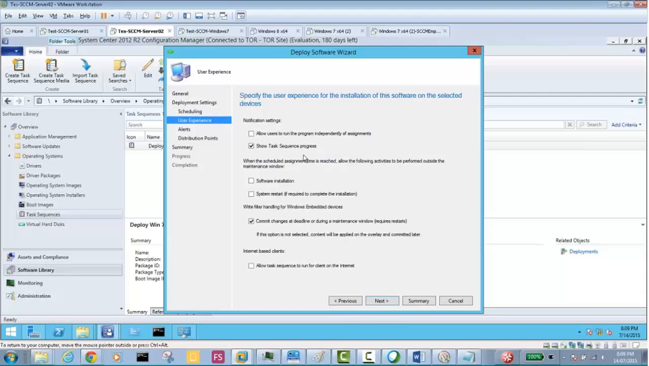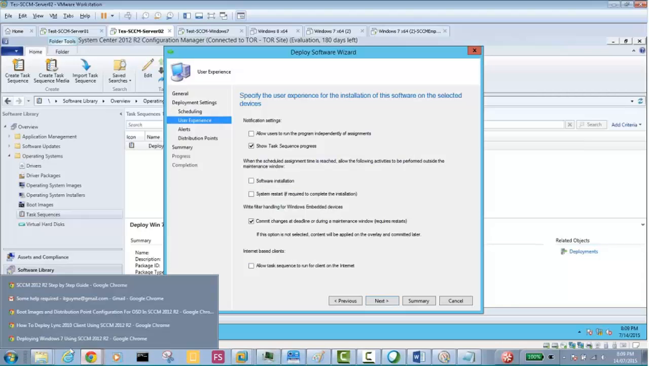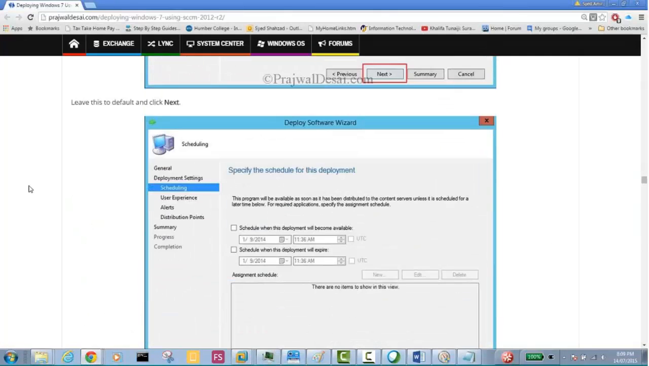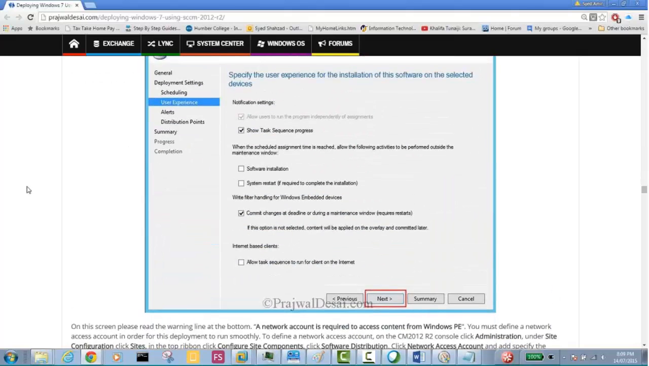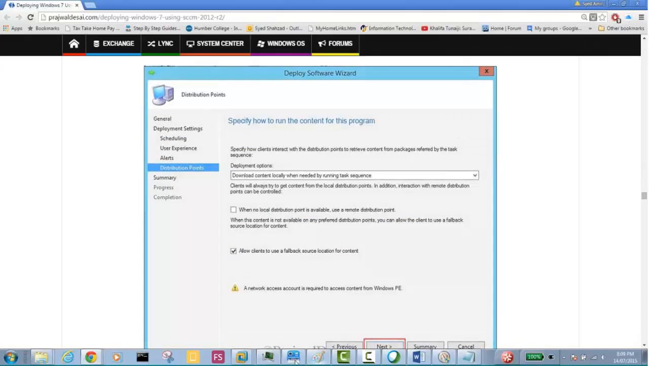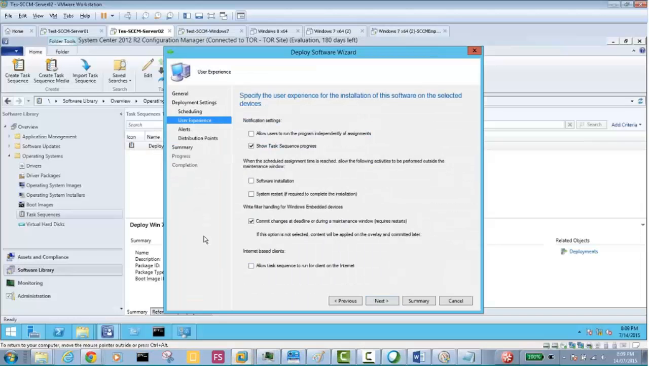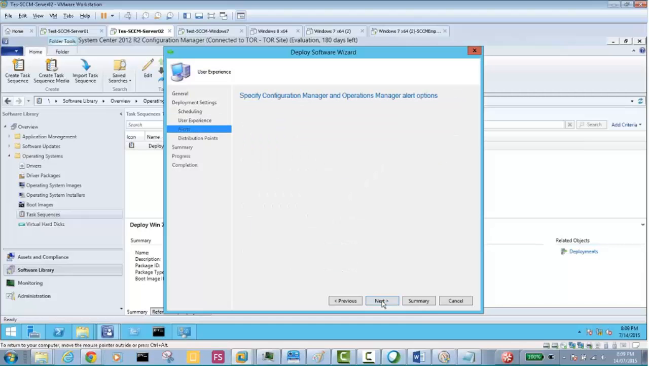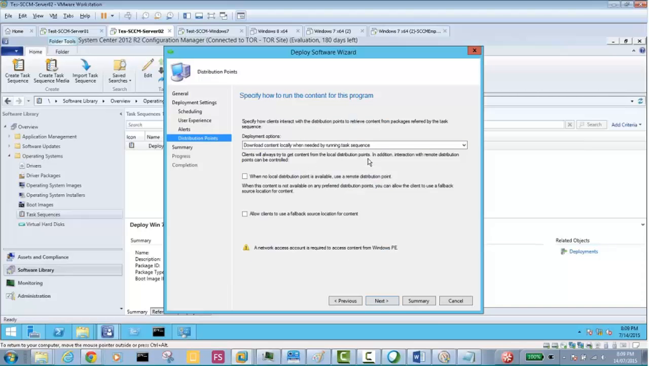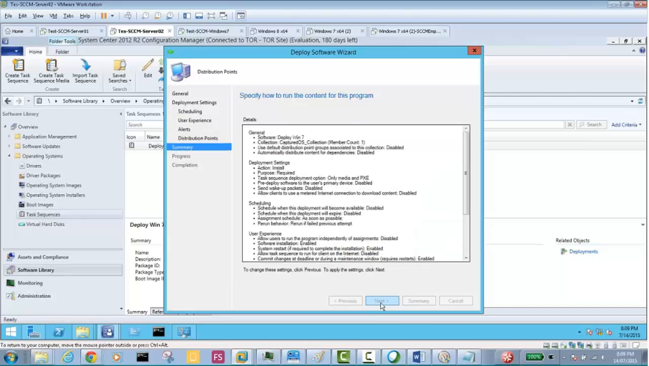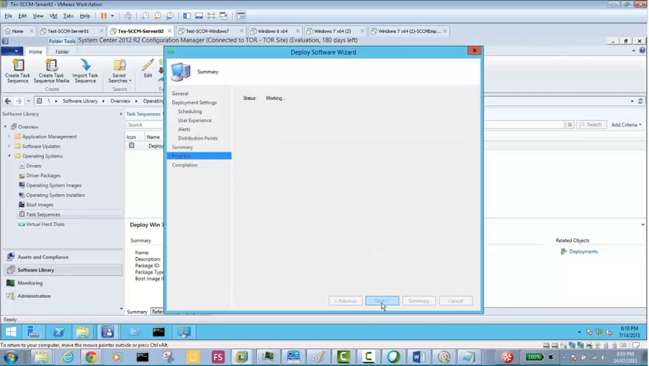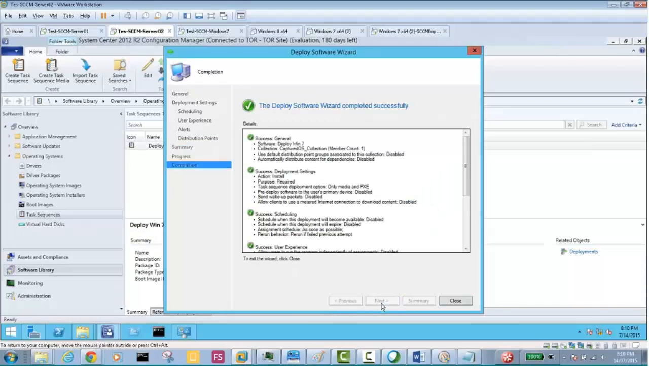Show task sequence progress, allow users to run the program independently of assignments, software installation when the scheduled task. Okay, just need to confirm that. Oh yeah, he did not put that. We did follow him last time. Software installation, and if required, system restart, go for that. Next, download content locally when needed by running. So, already, if it goes wrong, I'm going to troubleshoot that and send you the video.